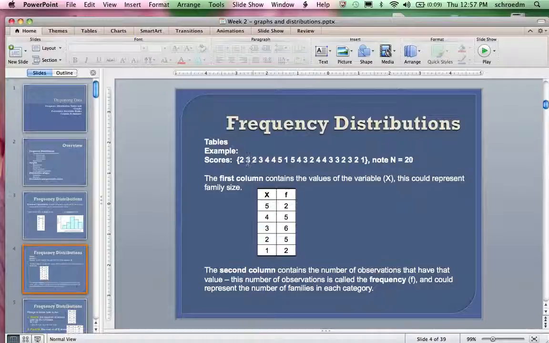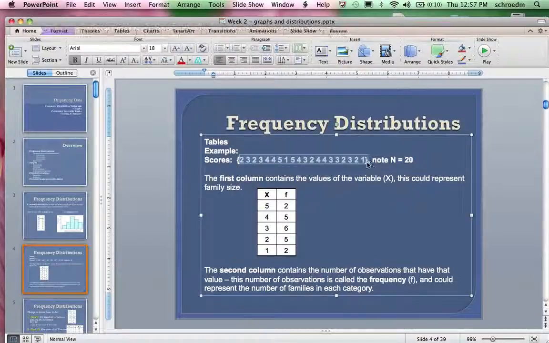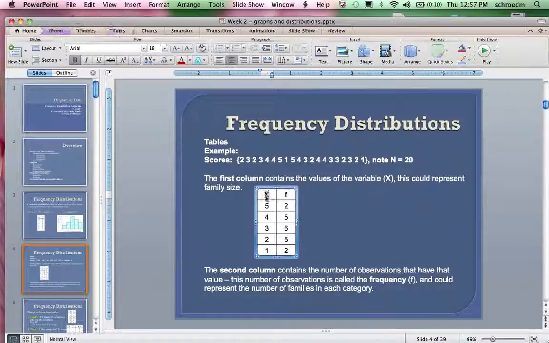Frequency distributions combine a bunch of different numbers into different categories and tell you how many of them there are. So if I have this data here, right, 2, 3, 2, 3, 4, 4, 5, 1, and so on, I have 20 total scores in here. If I want to organize it into a frequency distribution, my X column tells me what values I might have. So if I look at all these numbers, right, they range from 1 to 5. My F column is my frequency column, and it tells me how many I have of each one.